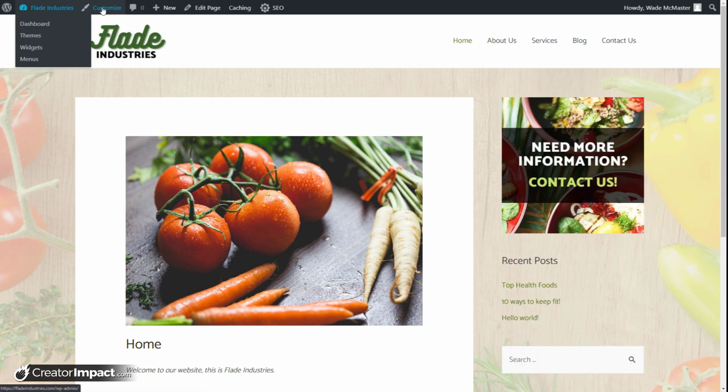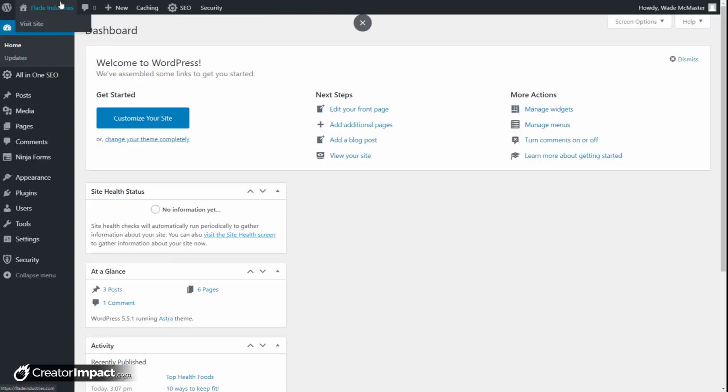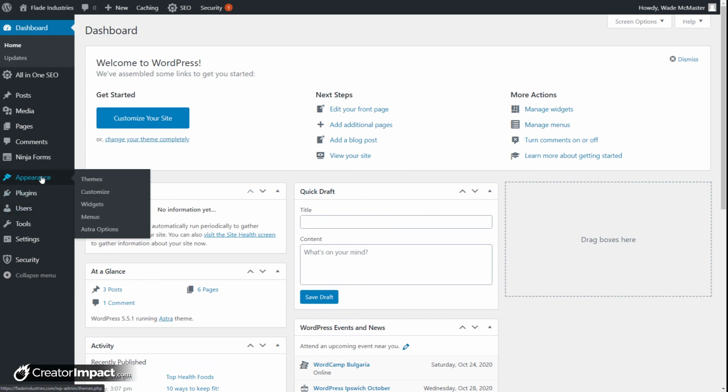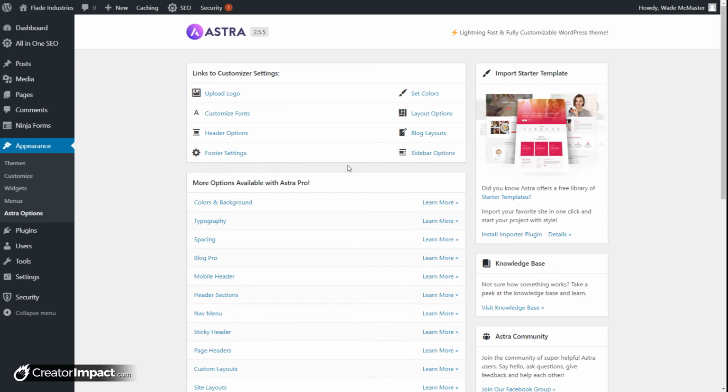Now this theme I believe is built a lot for Elementor, or actually compatible with a lot of page builders. I don't know if there's a lot of other options. There's Astra options here, so let's have a look. Layout options. I believe this is a pro. No.